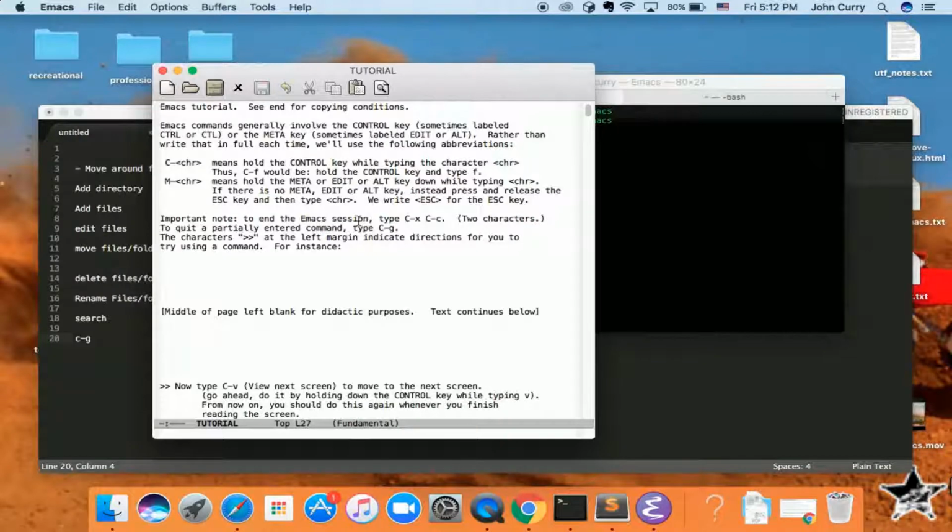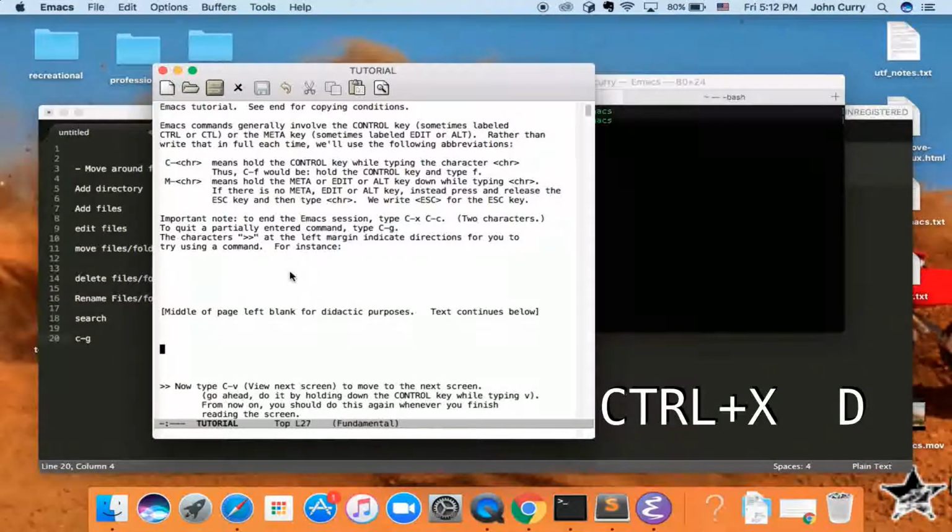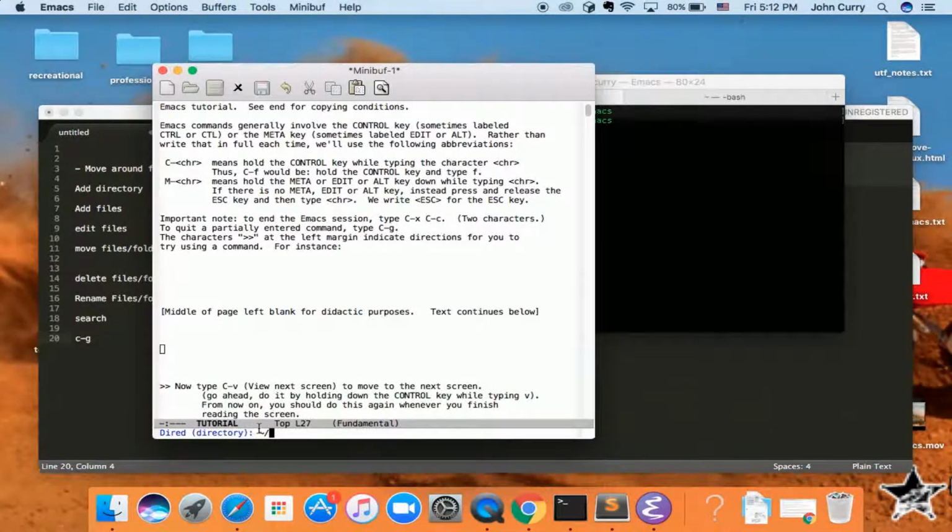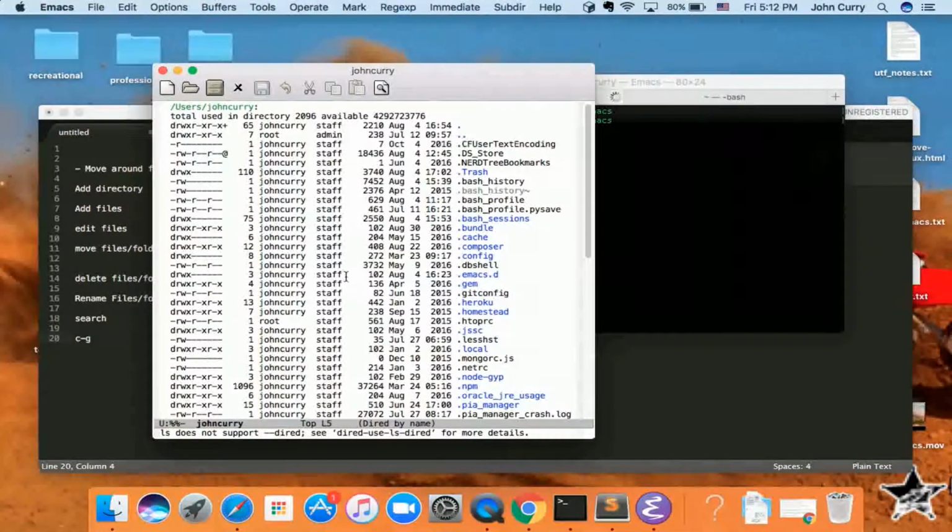And basically, a lot of it involves dired. And dired is the way that you move around and do stuff in your file system. And basically, to get into dired, you press Control-X-D. And that will open up this little mini buffer, and it will tell you which directory you can enter into. So by default, right now it's going to give us the home directory. So if we press enter, we get the home directory.